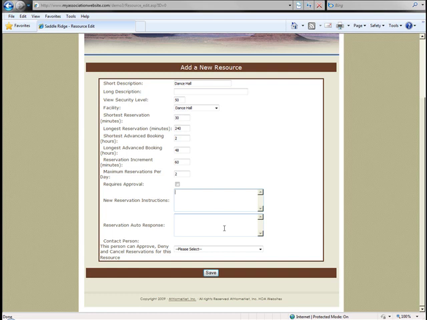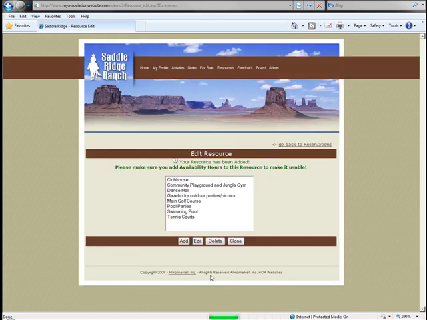And last but not least, the approver can be selected. If you checked the requires approval checkbox, you would then want to select an approver from your list. When you are finished, click Save, and your resource should be created.